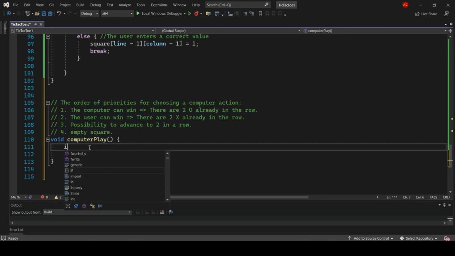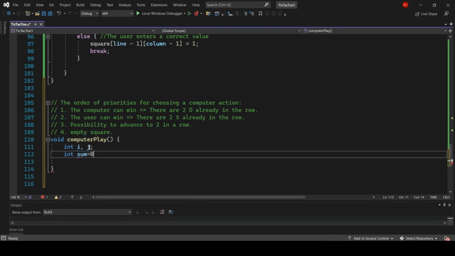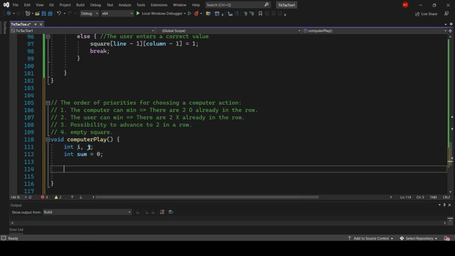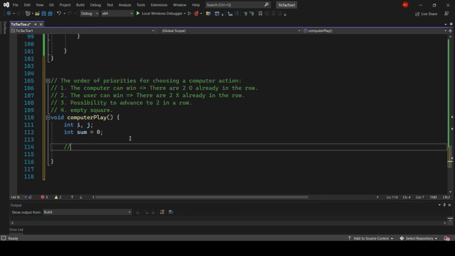Okay, this is an important part. Now we will create a function that selects the move of the computer. We will have to choose an order of priorities, and according to this order the computer will choose what to do.